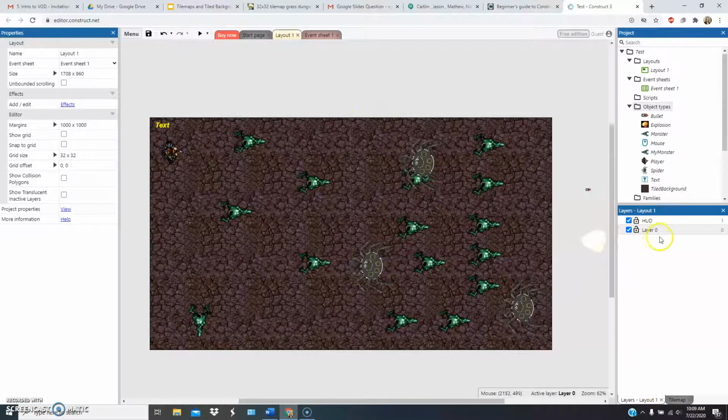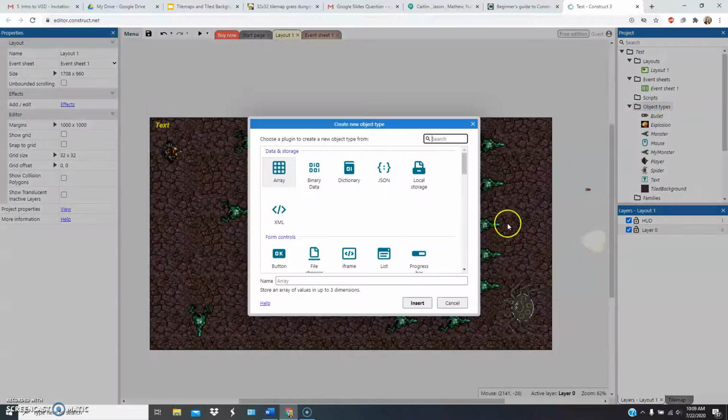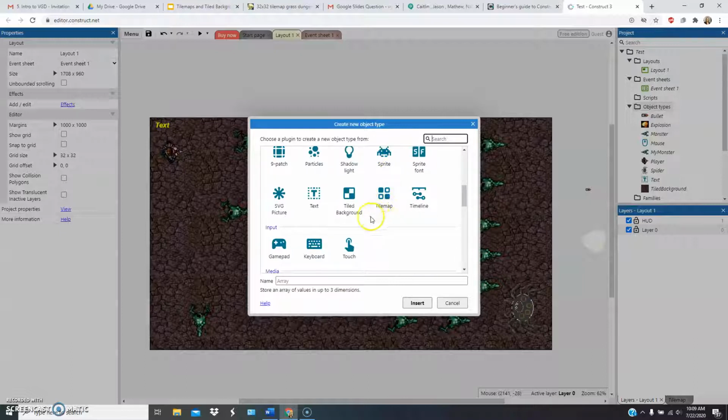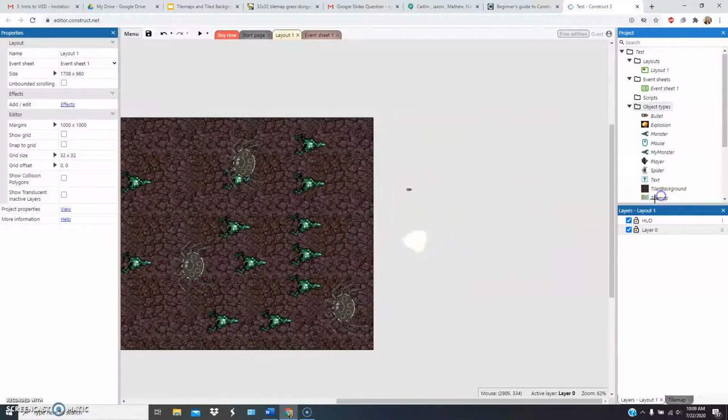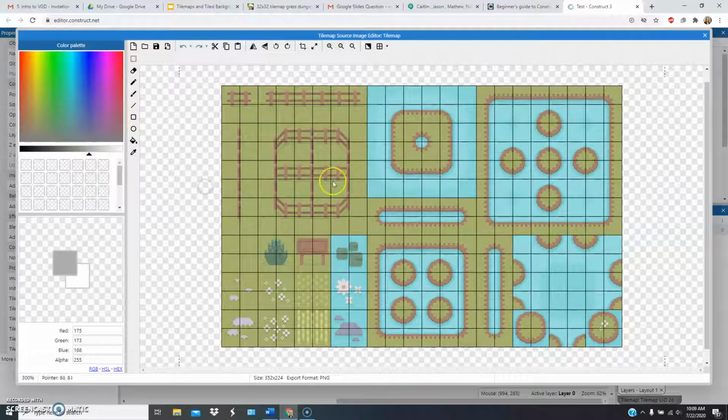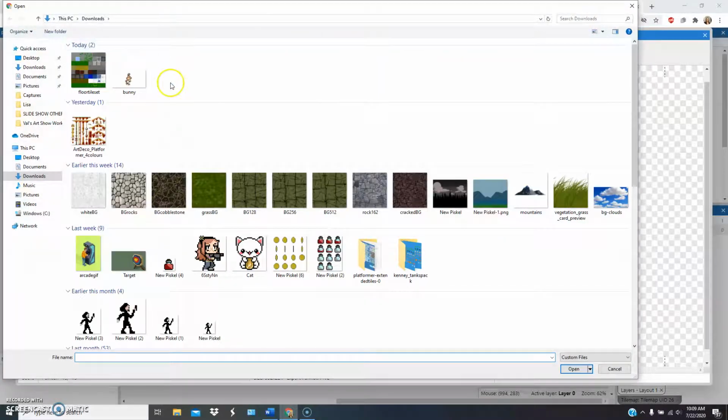In order to put the tile map in, it's an object type. So you're going to right click, add new object type, go to tile map, insert. Oh, you're going to click on your game, sorry. It's going to pull up this default tile map. You're going to replace it with the one that you just downloaded. So click on that folder, go to your downloads. You're going to bring this in.